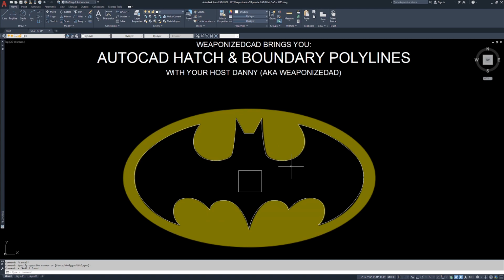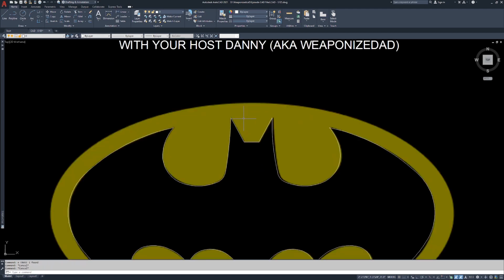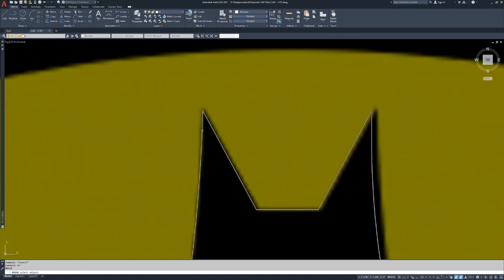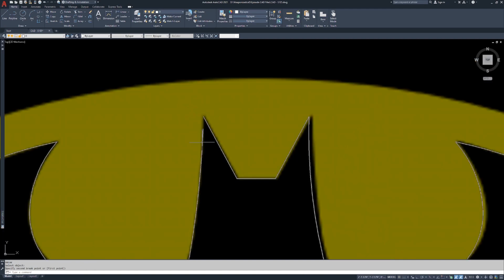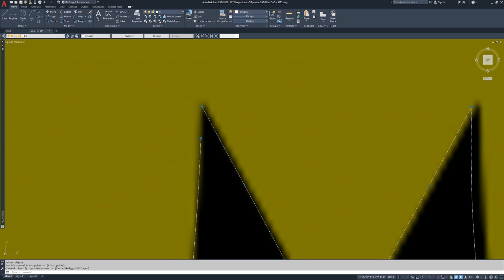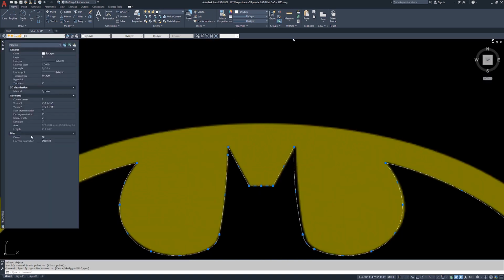Hatching boundary polylines, it's essentially the same idea, because the hatch is automatically creating a boundary, and the boundary polyline is ensuring that something is enclosed. Now, one more thing to talk about with boundary polylines. I'm going to use the break command and break the bat symbol apart. There's a hole here now. This is no longer closed.